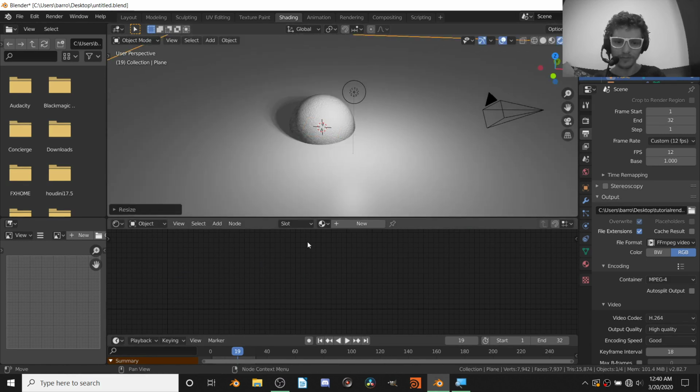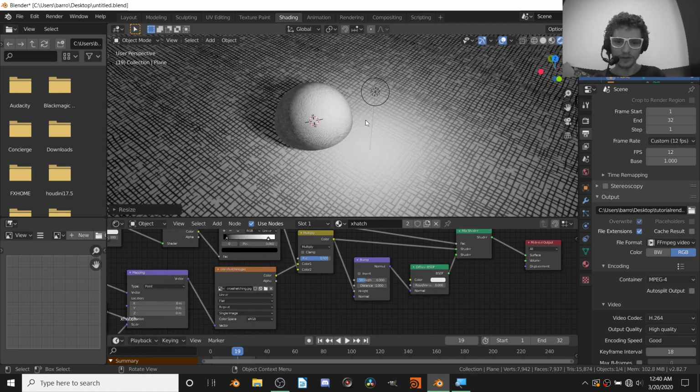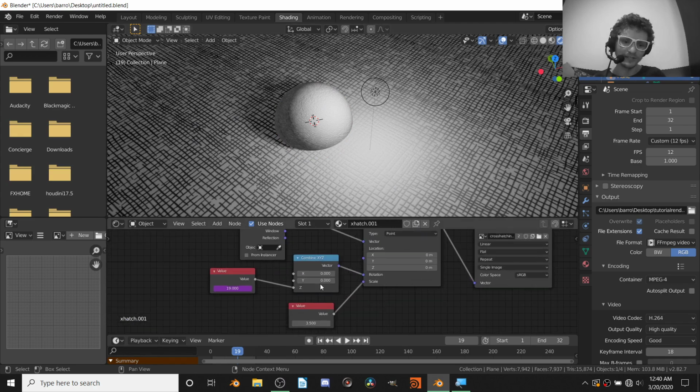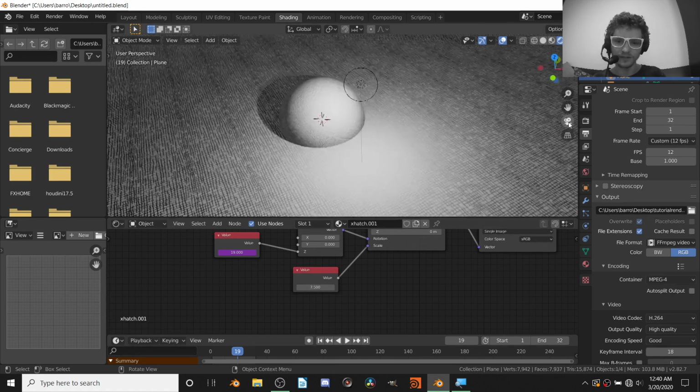We can add a plane and we can apply the same material. Again, anything that has UV mapping is going to work. Now you're going to notice that in this case, we might want to create an instance of our material. So this is xhatch001 and our sphere has xhatch. And the reason for that is I want to make this cross-hatching have a different density. So we need to make it separate to control it. So you can make this one denser like that if you want.